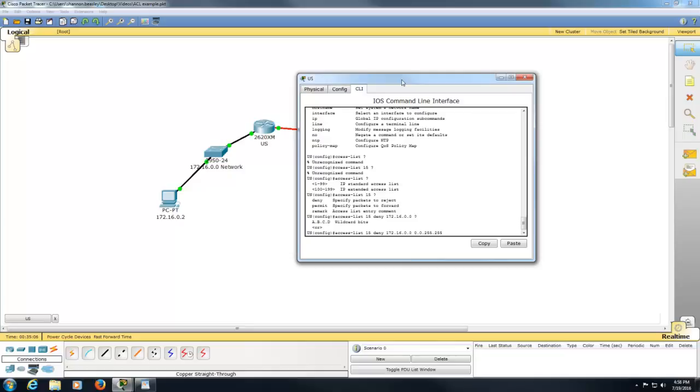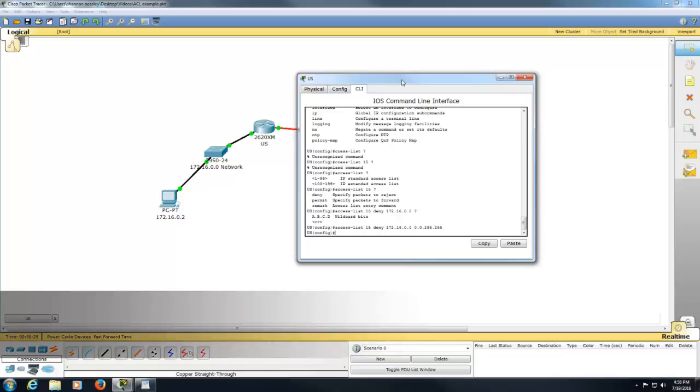Okay? Now, the other thing that's interesting about an ACL is, with the exception of named ACLs, I can't edit them once I've put them in there. So if I make a mistake, all I can do is go back and remove the list and recreate it. So in this case, I have an access list that says access list 15, deny 172.16.0.0 0.0.255.255. In other words, it's going to deny everything from that network.